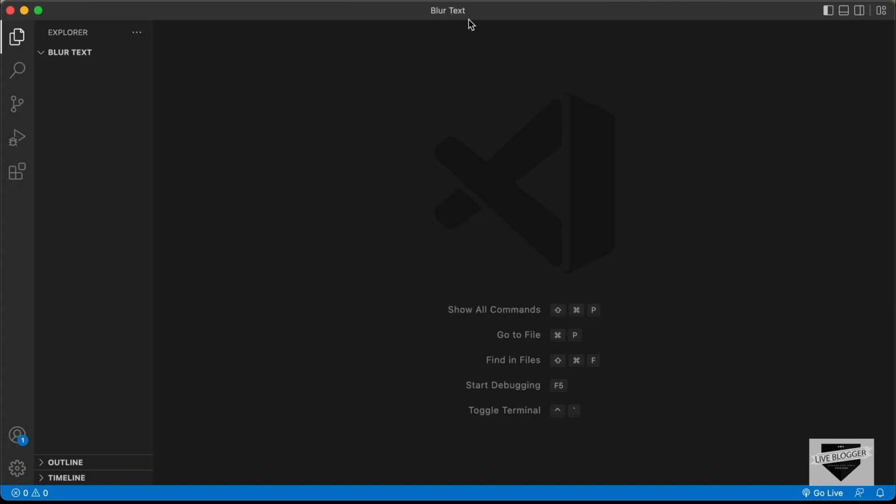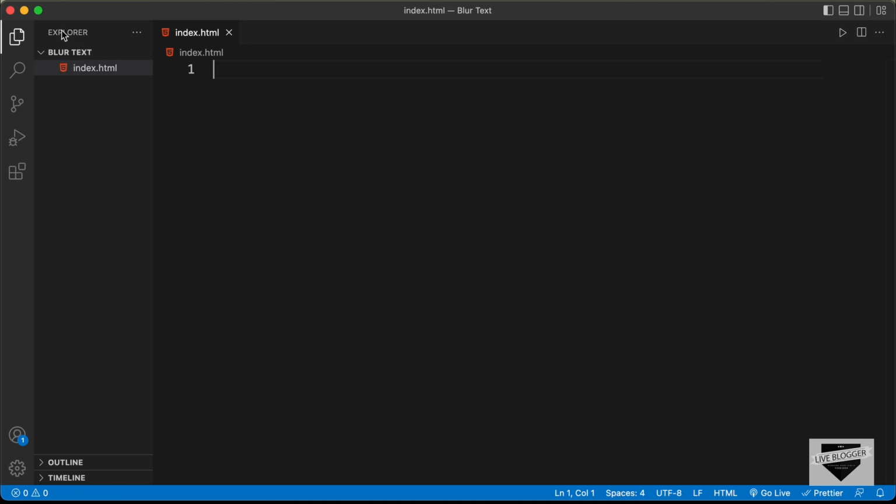Right here I have created this folder called blur text, and I just opened it with VS Code. So let's go ahead and create the necessary files. We need to create an HTML and a CSS file. So let's click on new file and let's name it index.html, and let's create another file and let's name it style.css, and let's start with the index.html file.